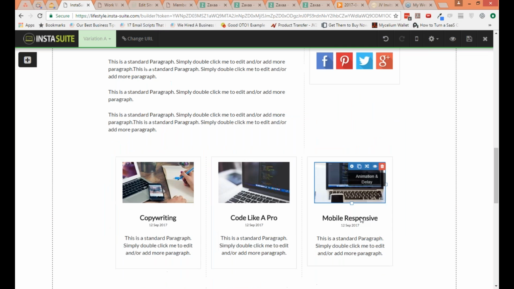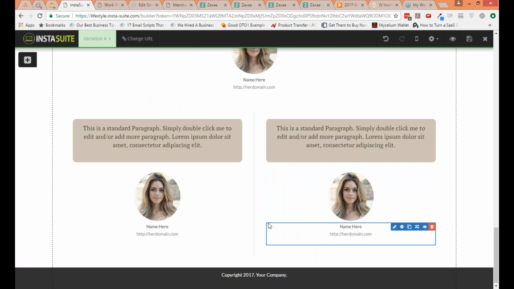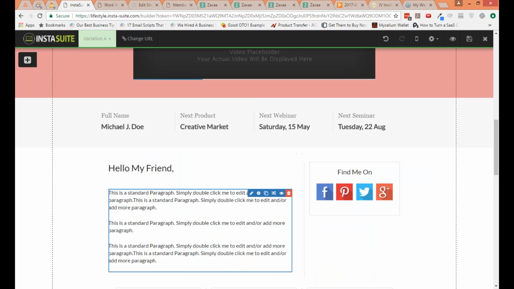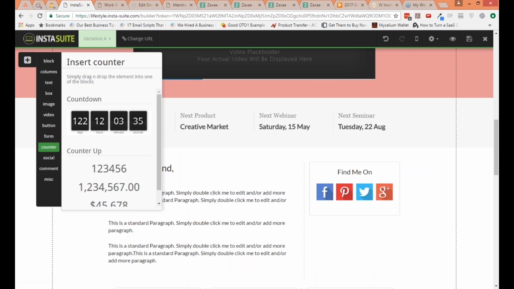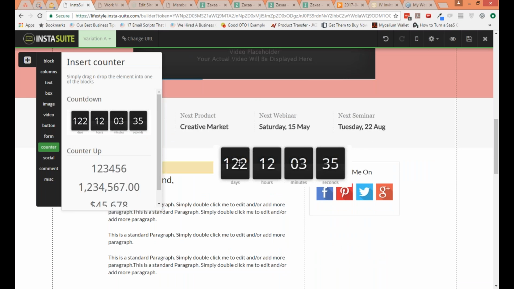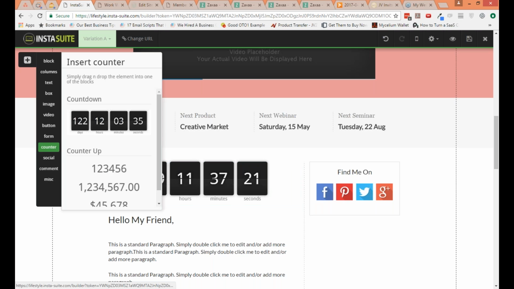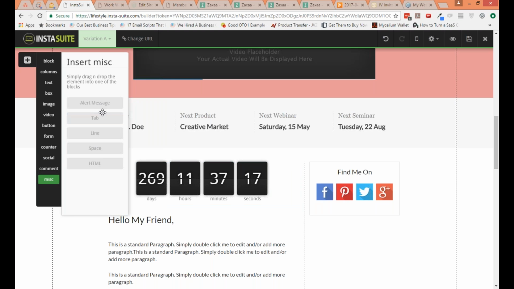as you want, but you have a lot of elements already built in. All you need to do is go in and work on those elements and start customizing the page the way you want. And there are tons of different elements here. There's countdown timers. There is, let me just paste it somewhere. There we go. There is also social buttons. There are comments. You can put as well miscellaneous stuff like alert message tab, line space, HTML. There's so much in here.